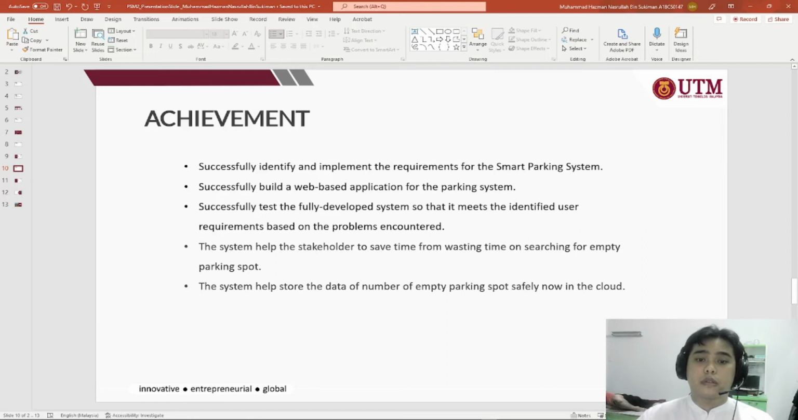So my achievements in this project are: I have successfully identified and implemented the requirements for the smart parking system. The second achievement is I have successfully built a web-based application for the parking system. The third is I have successfully tested the fully developed system so that it meets the identified user requirements based on the problem encountered. Next, the system has helped the stakeholder save time from wasting time searching for an empty parking spot. And the last one is the system has stored the data of the number of empty parking spots safely in the cloud.